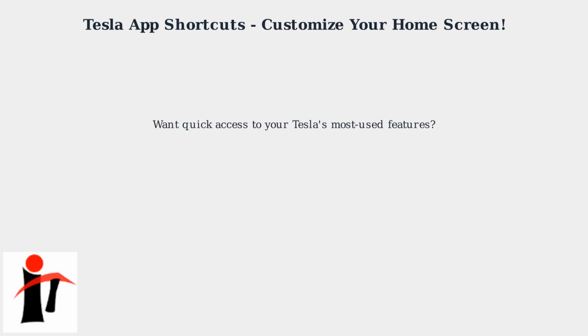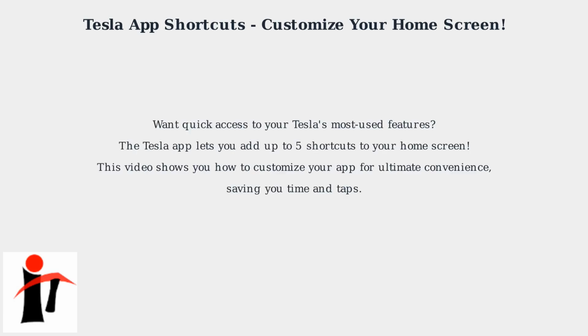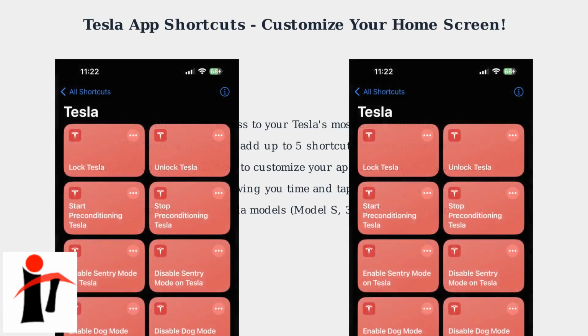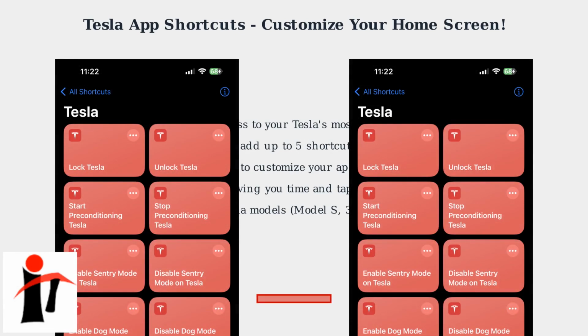Want quick access to your Tesla's most used features? The Tesla app lets you add up to 5 shortcuts to your home screen. This video shows you how to customize your app for ultimate convenience, saving you time and taps. Available on all Tesla models, Model S, 3, X, Y, Cybertruck.